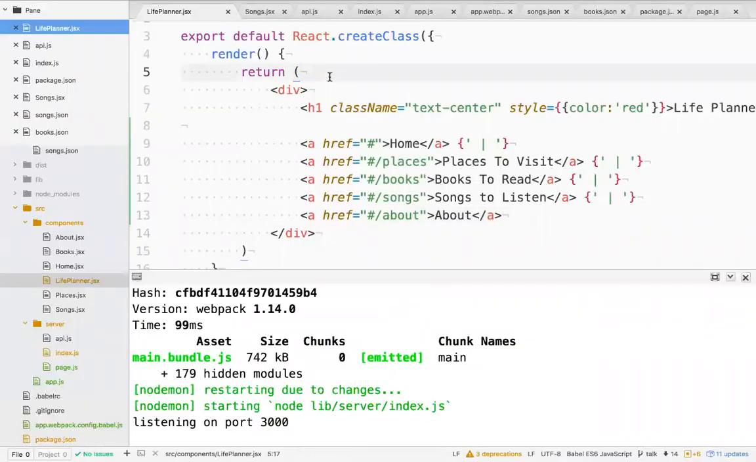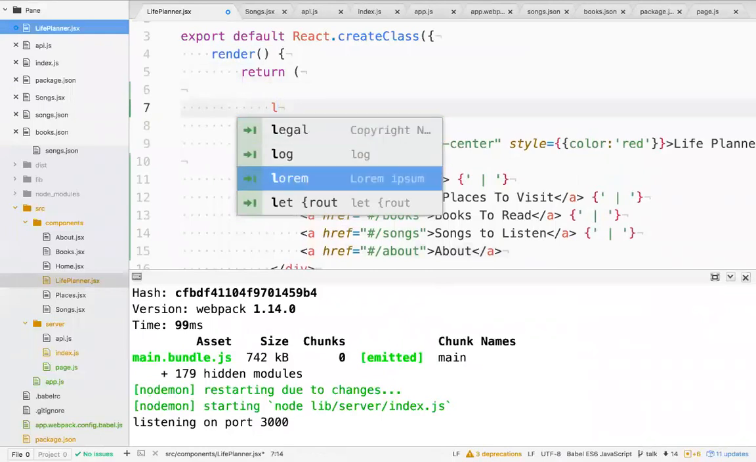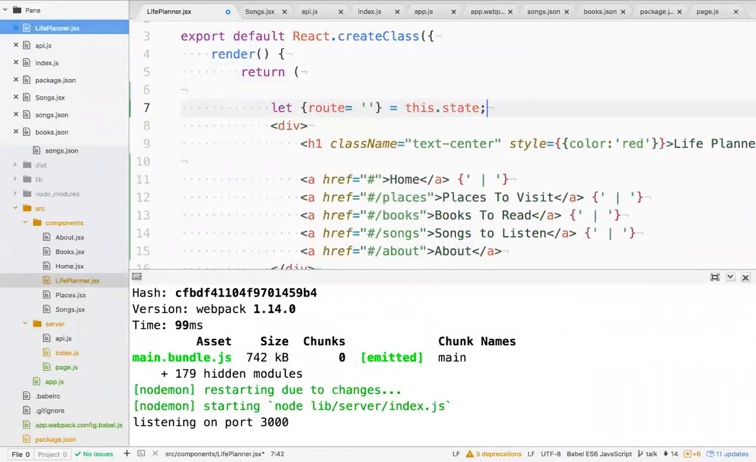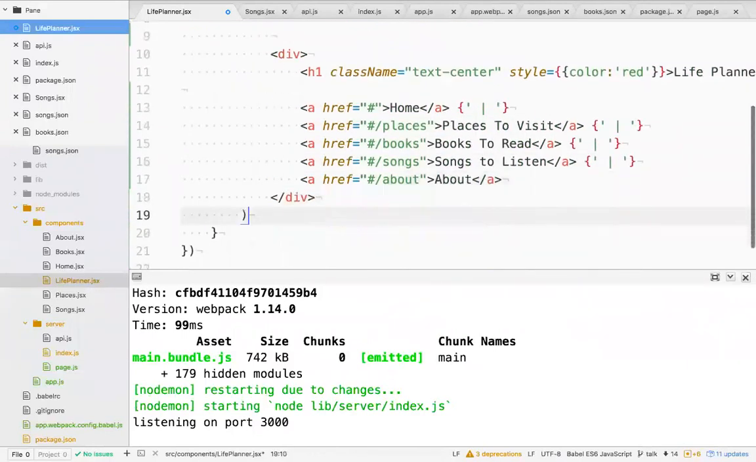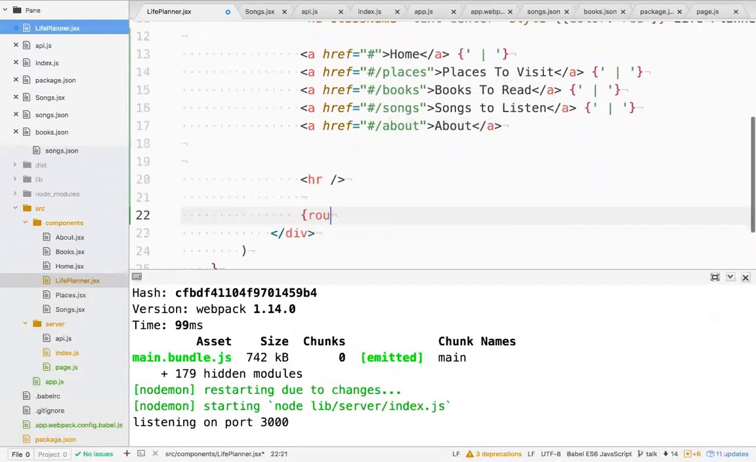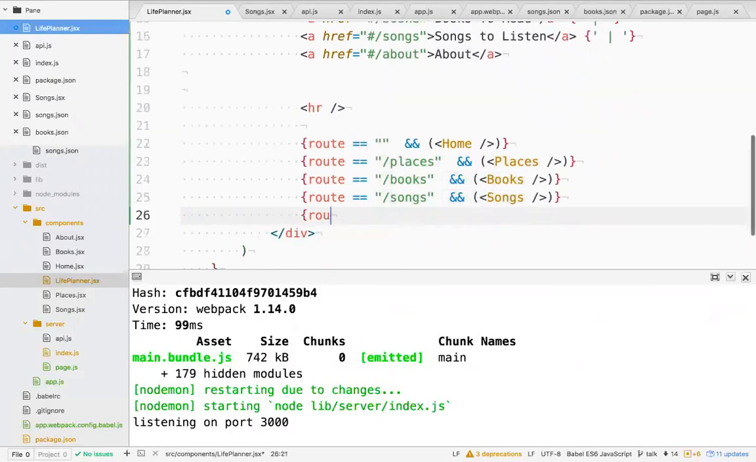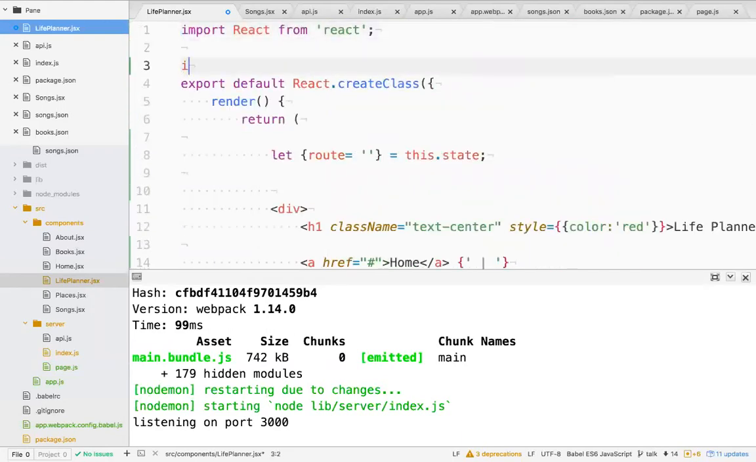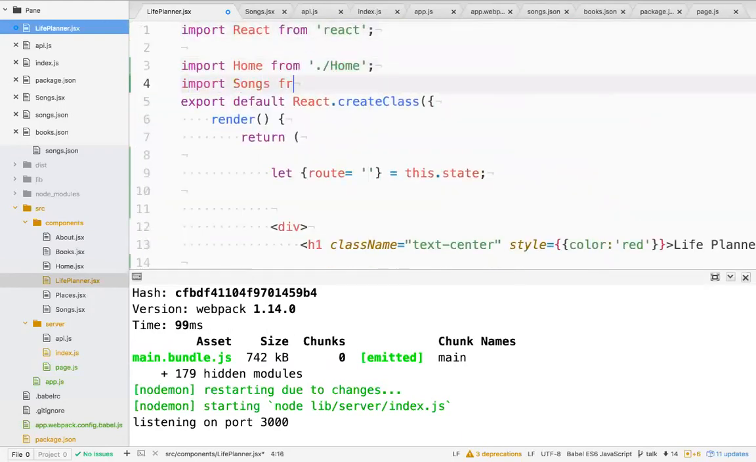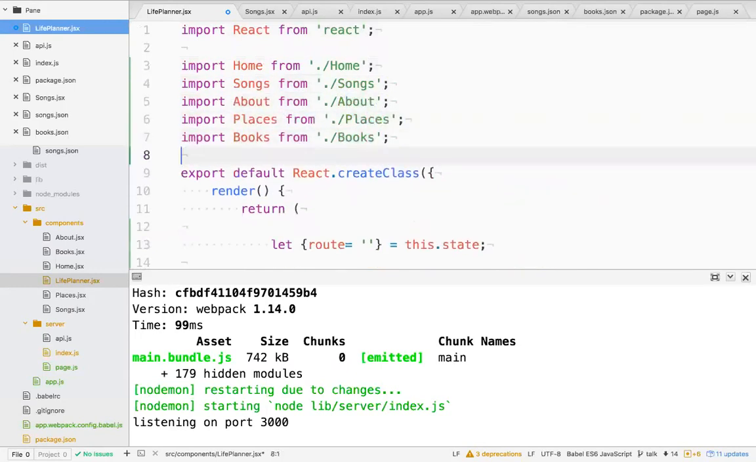Assuming somehow magically we have a URL here, let's say, or route. But basically it's not a route, it's a URL. So if we have it in the state of this component, we can do conditional rendering. So we can say HR, and after that do conditional rendering for our components based on our URL. And of course, we need our imports for all of our components. So far, so good?